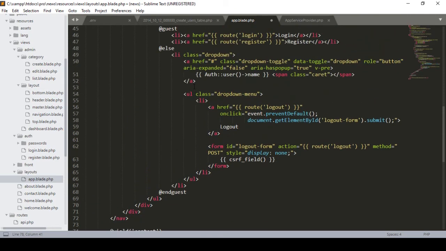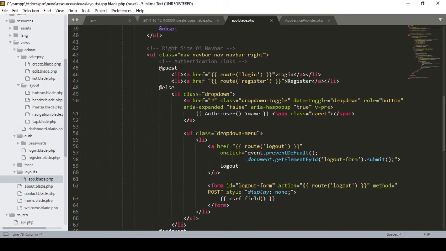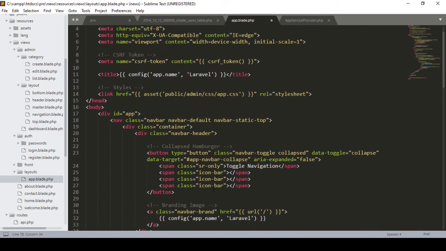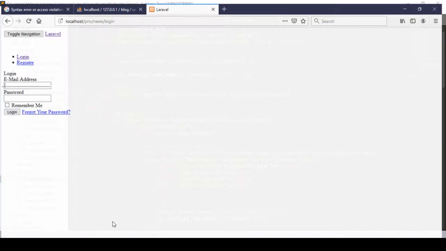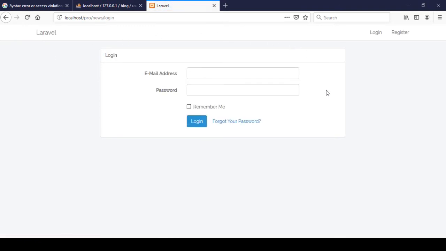Now it's perfect, so let's check this out. I click on save all, and if you refresh that page, it's not connected. Here it should not be admin. After public, it should be js, then app.js, and also the CSS. So I just removed that admin, and now let's check this out. I click on save all, and if you refresh that page, yes, you can see it is now connected with the CSS.